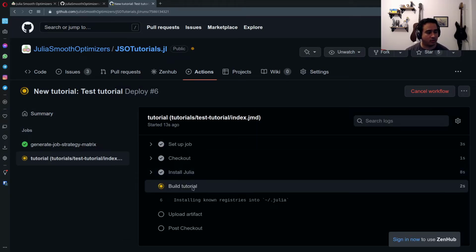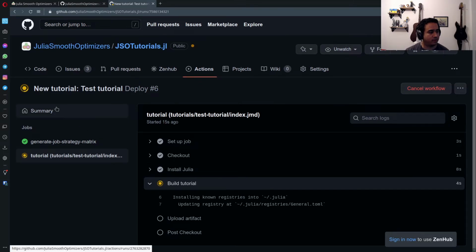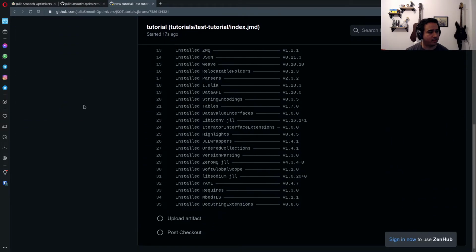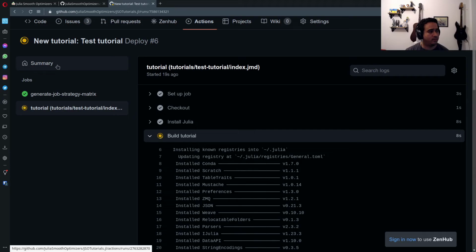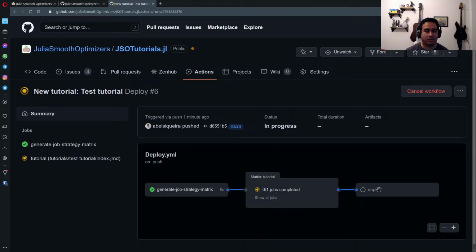And so it's going to install Julia, build the tutorial, upload the artifact. You don't need to care about that. And eventually it's going to create the deployment. And the deployment here is a pull request. And the pull request we can review.